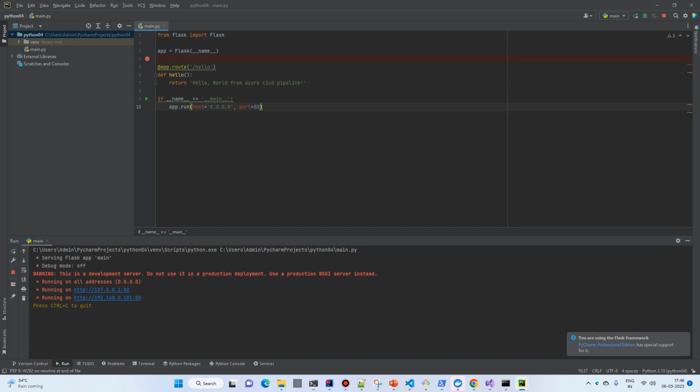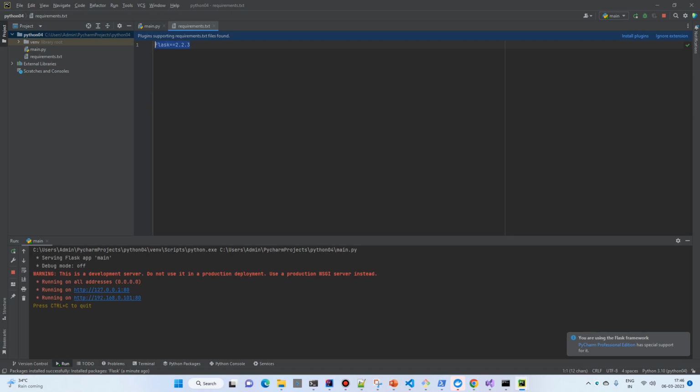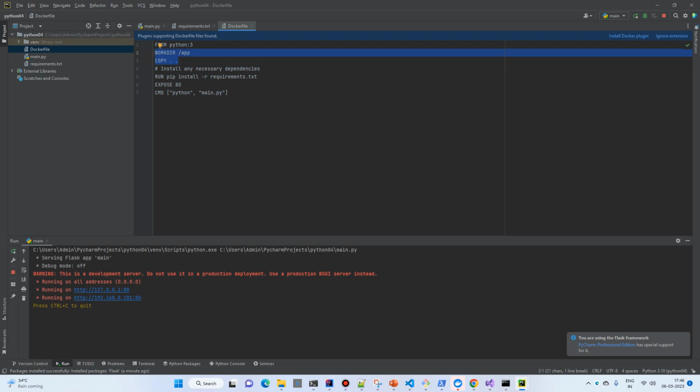Now we will require requirements.txt because we will use a Dockerfile over here. So I'll just keep Flask 2.2.0 and I'll paste a Dockerfile so we can easily push the Docker image using the Dockerfile. A simple Dockerfile: base image, some necessary steps for creating the application, run pip install requirements.txt for necessary libraries to be downloaded, and then entry point and expose the port 80.